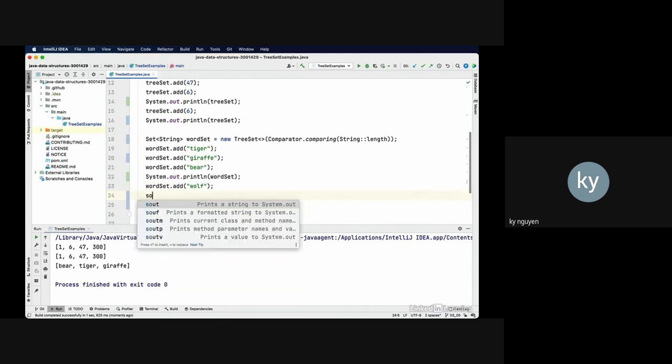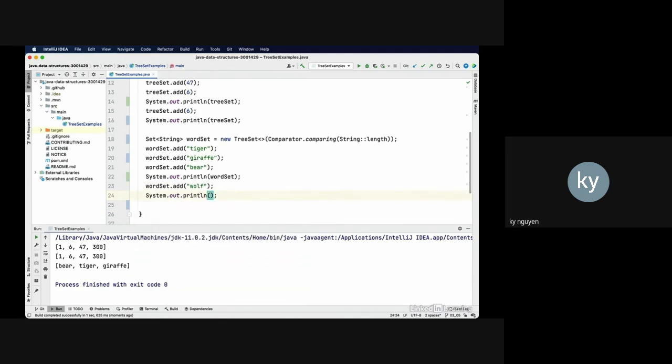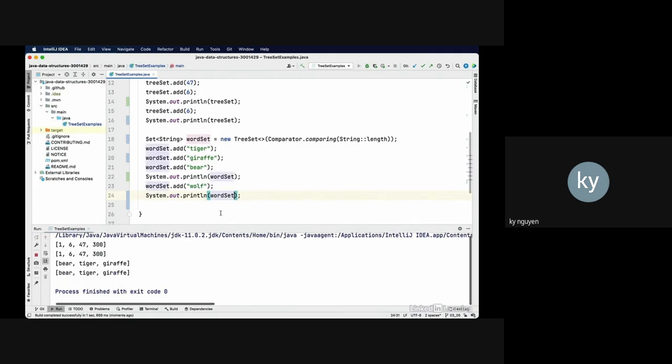Now let's print out the wordSet again. So System.out.println and pass in wordSet. And I can see that unexpectedly, wolf actually isn't in there at all. I've got bear, tiger, and giraffe still, but even though I've added wolf, it's not appearing. This is because wolf has 4 letters and bear also has 4 letters, and when I'm comparing strings by length, the tree set is counting that as a duplicate. So in this case, it's not including words with the same length.